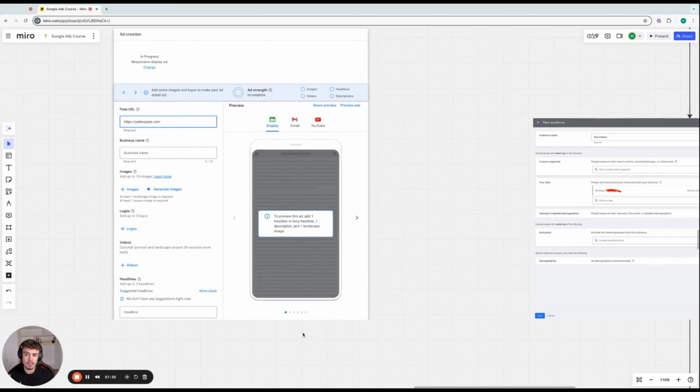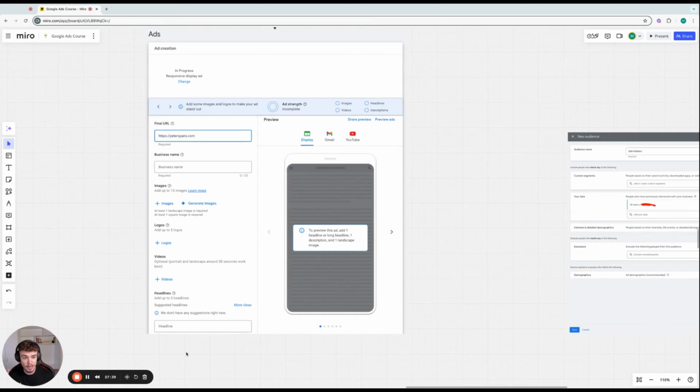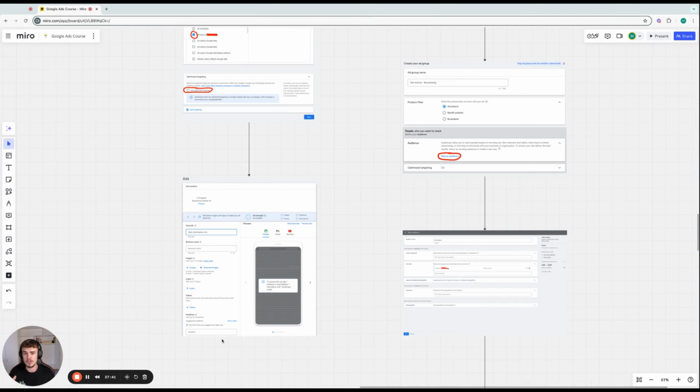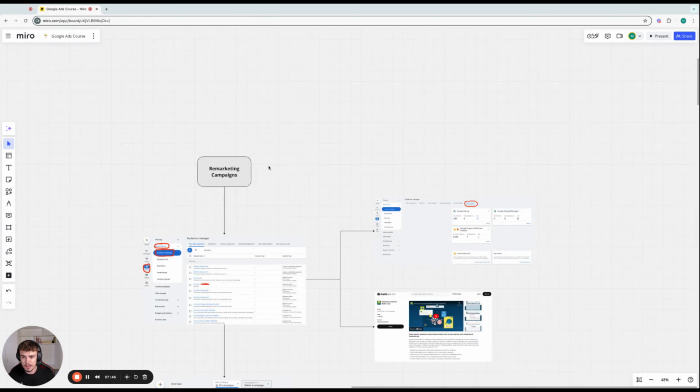So just make sure you're putting in some high quality creative in here, just enough to get the ad going and enough to do a little bit of testing and to figure out what headlines work best for you. And you are very likely to produce some high quality results. And that is all for remarketing.